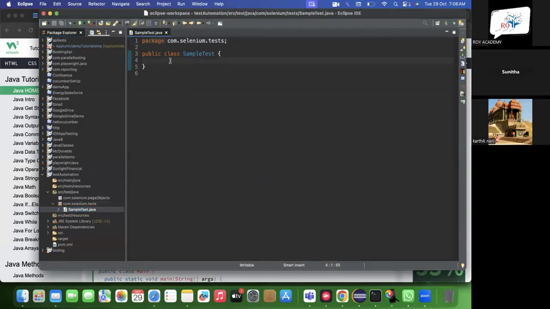Now let's try to run our scripts using plain Java. Then we will use TestNG. As soon as I click on the finish button, this package line was shown. This will be auto added because we have selected the package and we have created the class, so it will be added automatically.